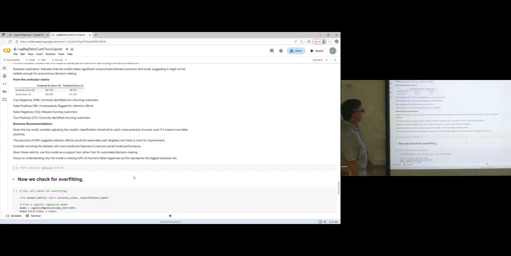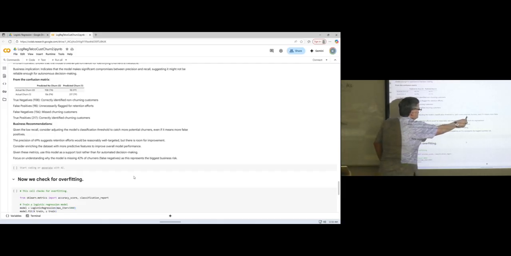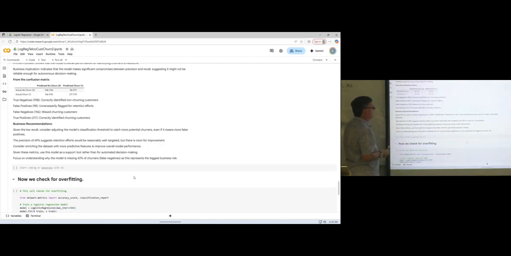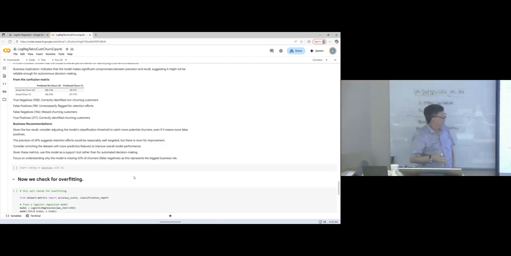Business recommendations. Consider adjusting your classification threshold. Always check this because the large language models will really help you here. If you have the least bit of confusion and you want to catch more potential churners, even if it means more false positives. A false positive is you predict they churn, they don't.